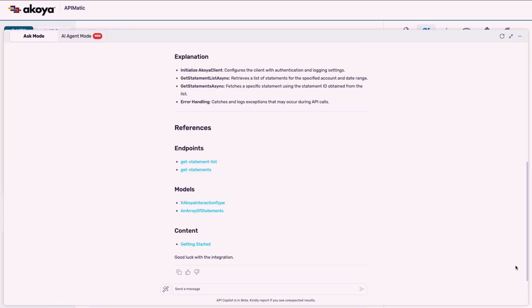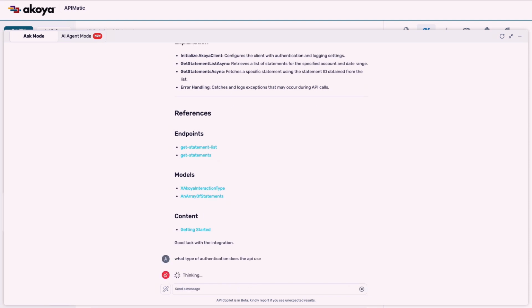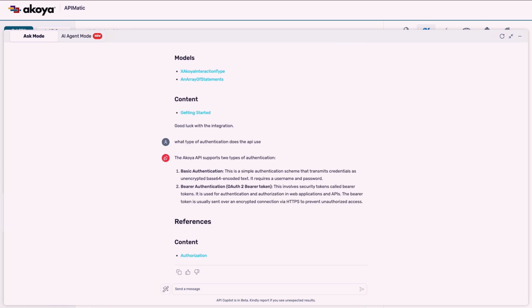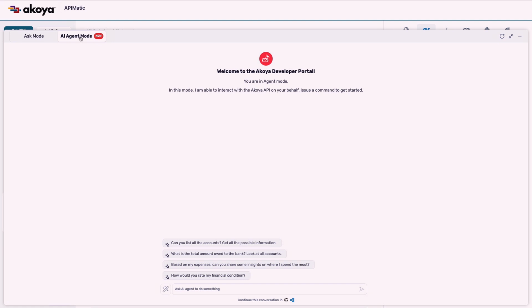Exactly. Amazing. So this is for technical people. How can I ask some non-coding related query to this API Copilot? Okay. Well, let's ask it what type of authentication does the API use? So this doesn't require code to understand what kind of authentication my API requires. So it's thinking, and it's telling me that it uses both basic and bearer authentication. Great. So you solved my onboarding problem, and now you want me to fire my support staff as well. Yes, exactly.